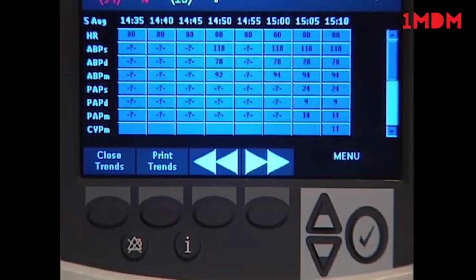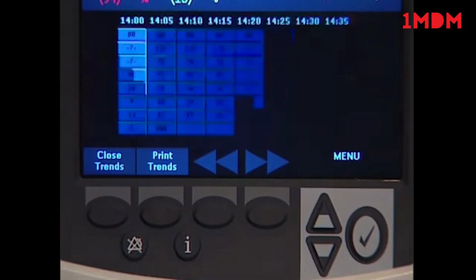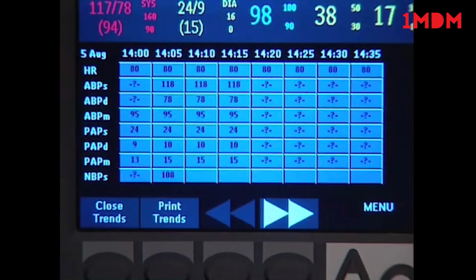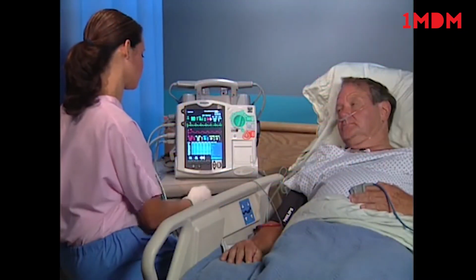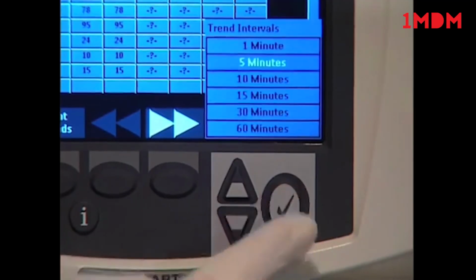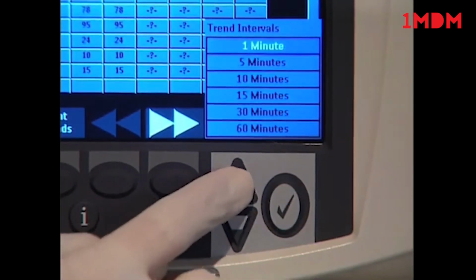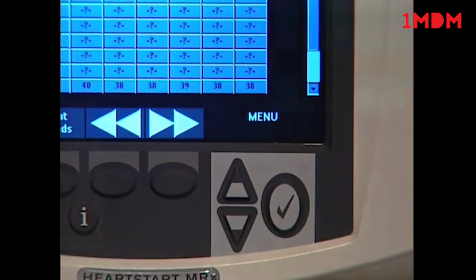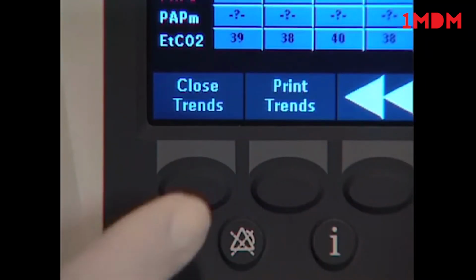Use these soft keys to scroll backward and forward in the vital signs trending report. When there is no more data in a particular direction, the soft key becomes inactive. You can adjust the display's time interval for the current patient. With vital signs trending active on the display, press the Menu Select button. Navigate to Trend Interval and press the Menu Select button. Use the navigation buttons to select the trend interval you want and press the Menu Select button. To exit the trending report, press the Close Trends soft key.